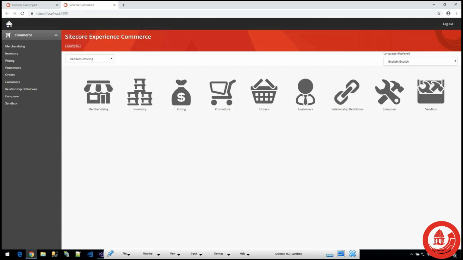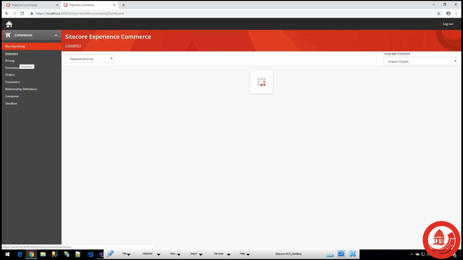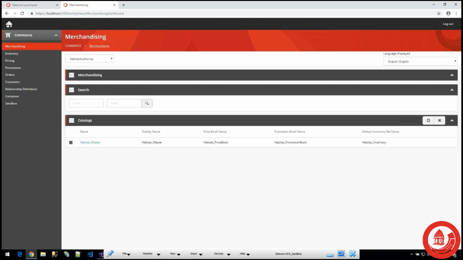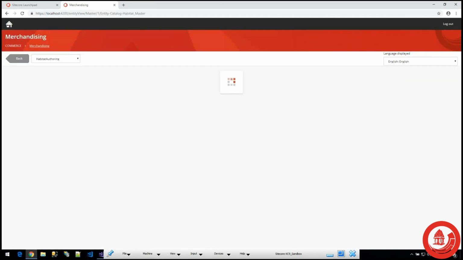Once you land on the business tools, you'll see that you have a couple of different options. This is called the dashboard. Within the dashboard, where most of your time is spent as a merchandiser, you'd come in here, and this has all your catalog data: your catalog, your products, your categories, all that kind of stuff. I'm going to hop in here and show you around. In this case, I just loaded the Habitat sample catalog.